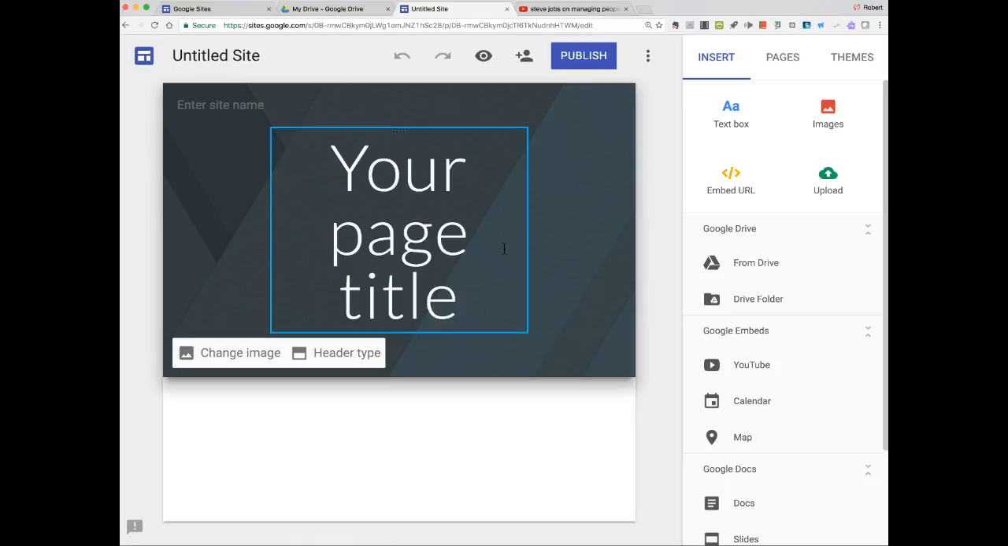Again, it's a free website creation app. It's built right into your Google Apps for Education. And it's got a relatively short learning curve, especially if you're familiar with using any of the other Google apps like Drive and Gmail and so forth. You'll find that there's a lot of common looking icons that do a lot of the same tasks in other apps in this app.